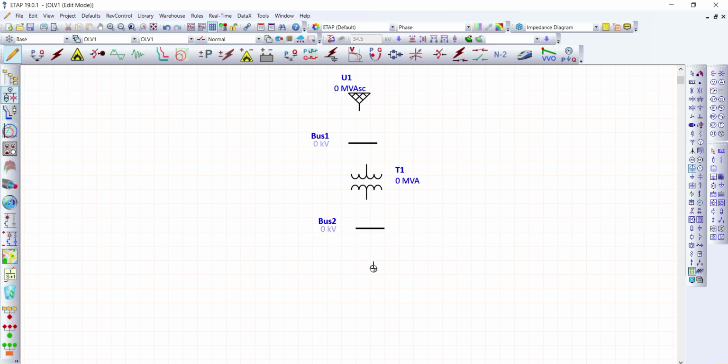Lump load, by the way, is composed of motors and static loads. So let's interconnect all these electrical components. First, let's connect this lump load to the bus, and also the transformer to bus 2. The primary side to bus 1, and our power grid to bus 1.